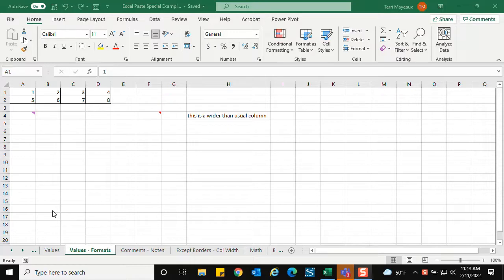I've returned to our worksheet that has the table with borders, it has the comment, it has the note, and it also has a column that is wider than the rest of the columns on this page. Now, sometimes when you are setting up for printing especially, although even just for consistency within a spreadsheet or within your worksheets in general, you may have set up a column and it's exactly the width that you want it to be, and you'd like to copy that width to other columns.